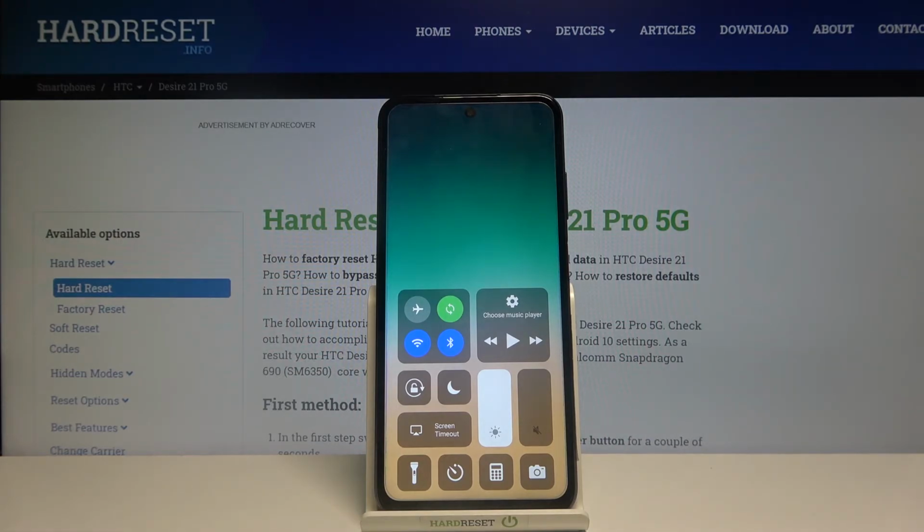And that's everything for this video. All it takes is to just install a simple application.